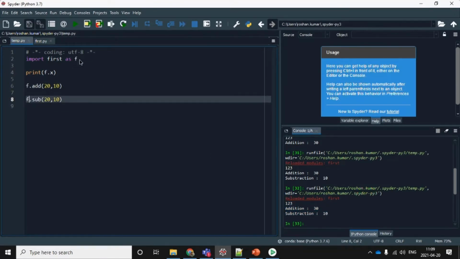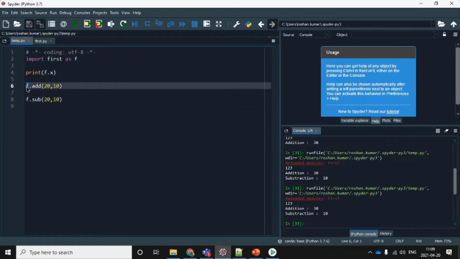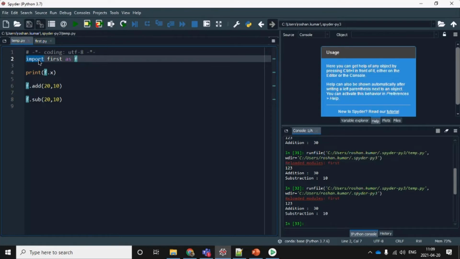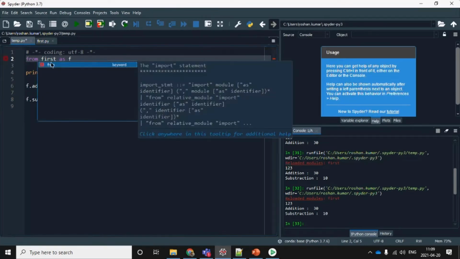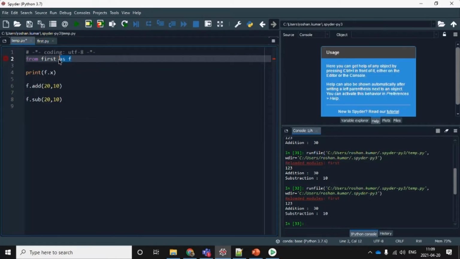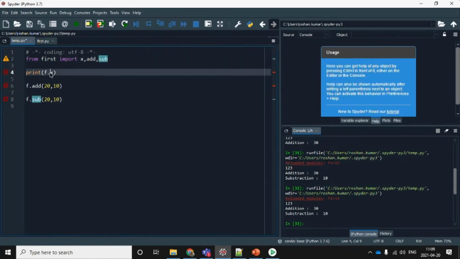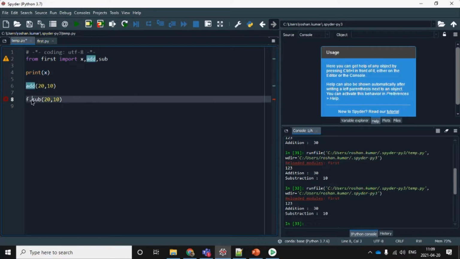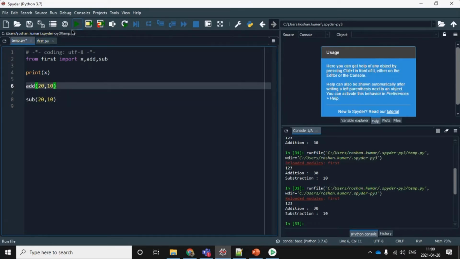Also, if I don't want to use this particular file name or module name in our program, I can write from first import x, add, sub. In that case, I don't have to use the module name here, and I can simply execute the function in this program. So, got it, guys? Any questions so far? Okay.